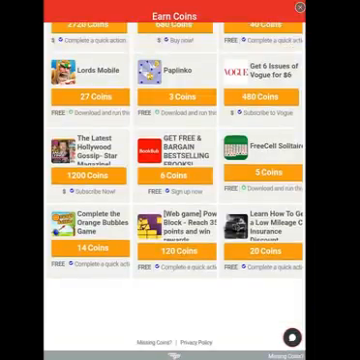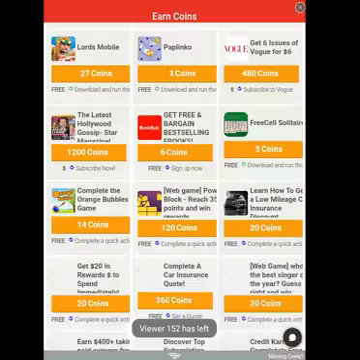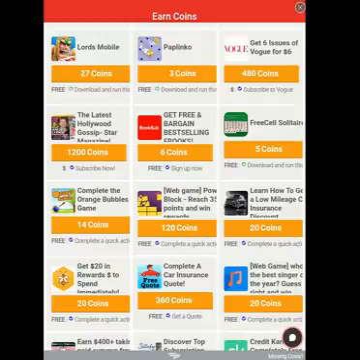In a nutshell, that's pretty much it. If you see, there's another one right there, 5 coins to download the freecell solitaire. You can download that app and run it for just a few seconds. If you want to keep it, great. If not, just uninstall it. It'll count as an activity.